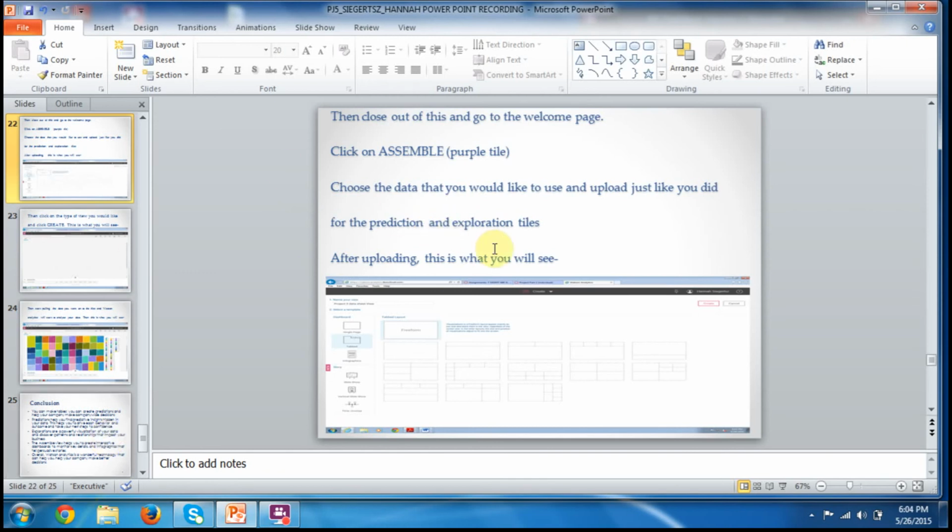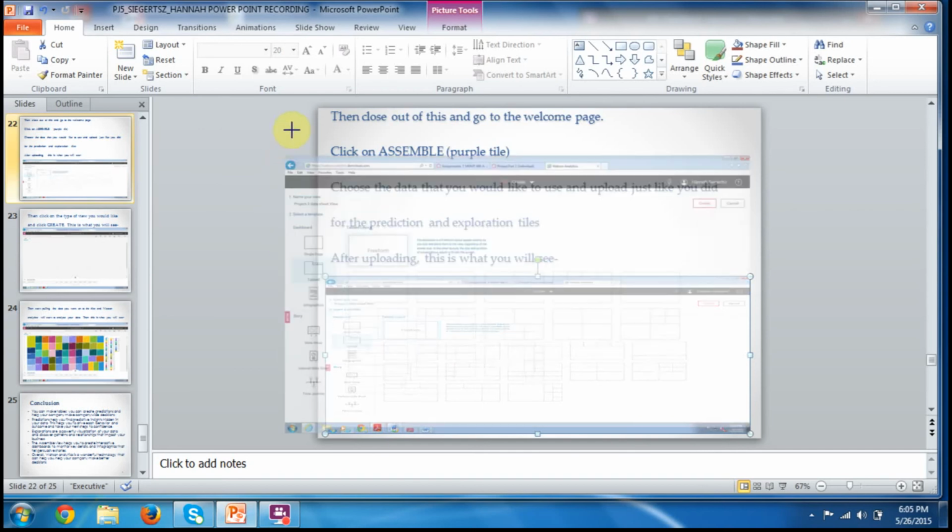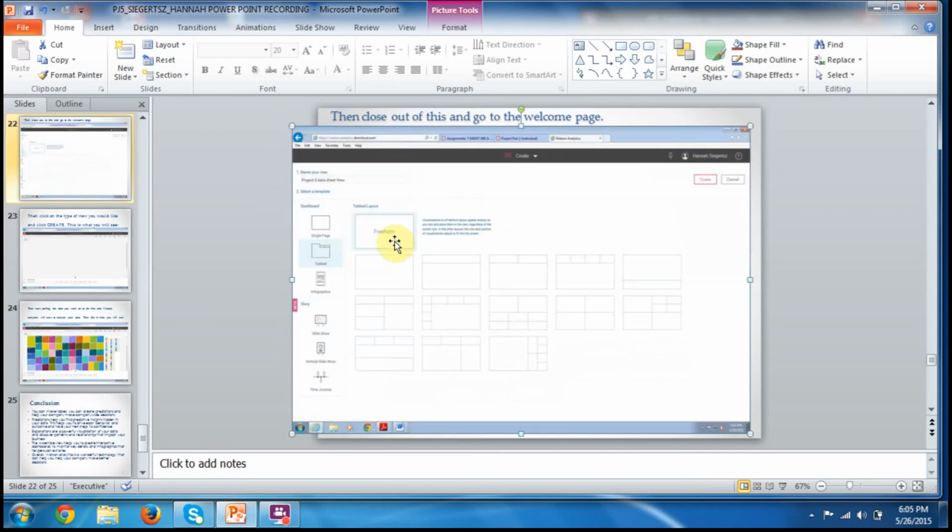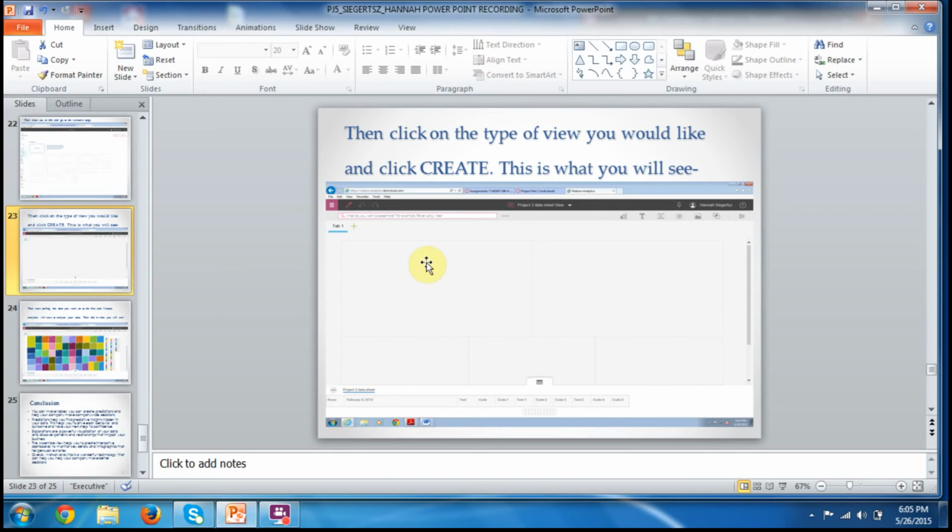For the prediction, this is what it will look like after you upload your data. Let me just make this a little bigger. You would be able to click on a layout that you would like, and then you would want to click on create, which is the pink tile up here. Once you click on create, this is what will come up.